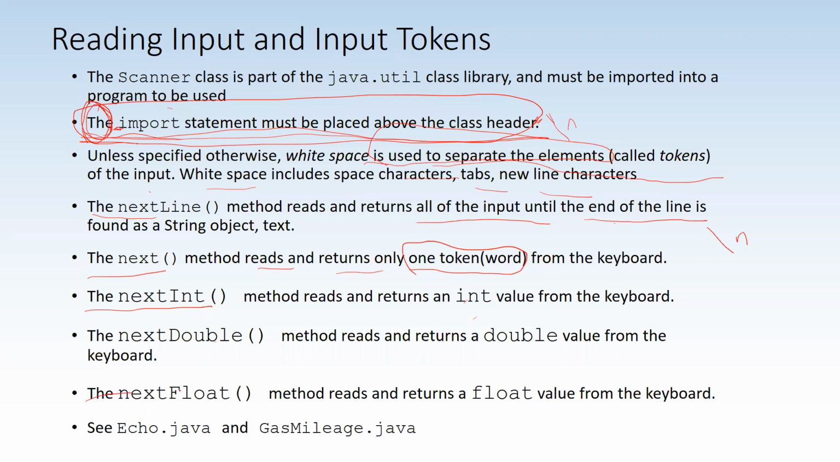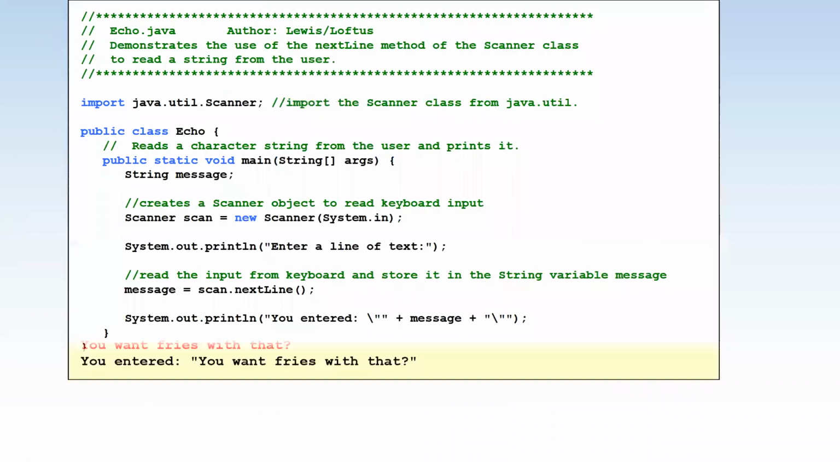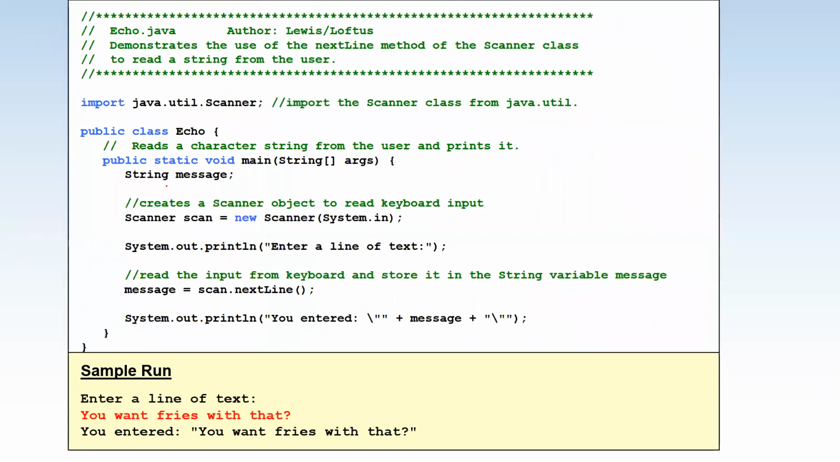Usually, we really don't use this. So basically, we use next line, next int, next double. Next int for whole numbers, next double for decimal numbers, next line for a whole line, next for one word only. Okay, so if you look at this, this is an example.